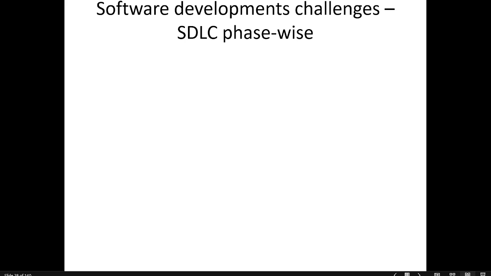Hello all. Welcome to this particular session on software development and SDLC challenges phase-wise. To begin with, we all know that any software which is getting developed travels in a life cycle. We call it the software development life cycle. What are the phases or stages through which this software goes?